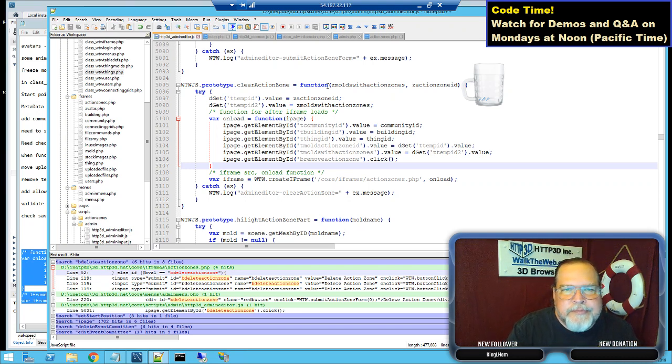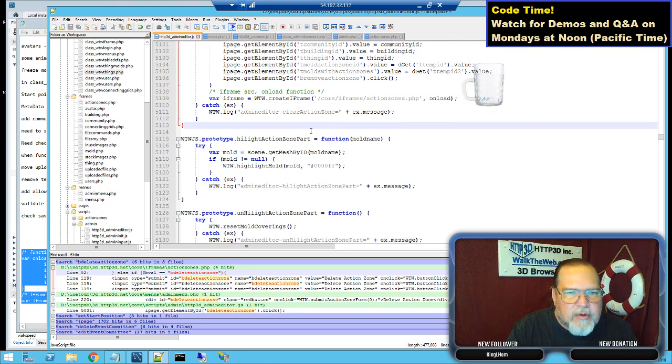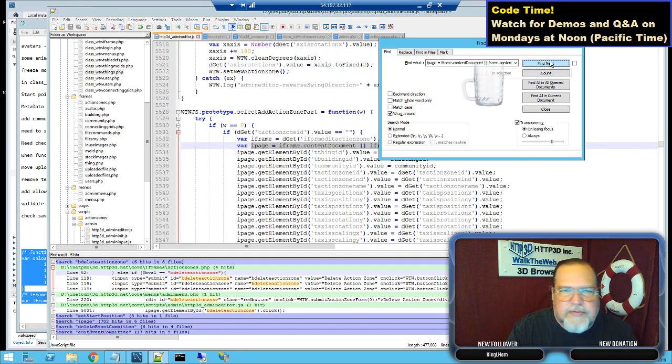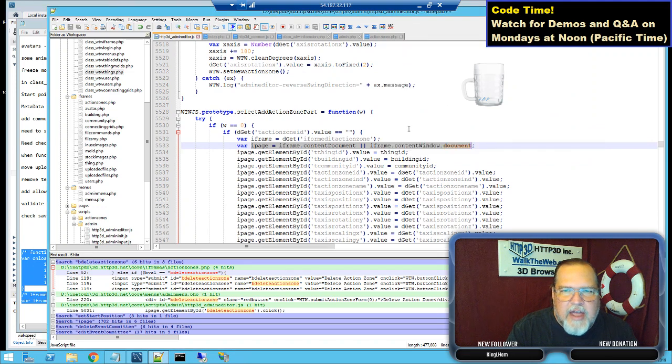Okay, so we have clear action zone. We've converted that one, and now we're going to move on to the next one. Did it save my little function? Yes, find next. And now we have another one.